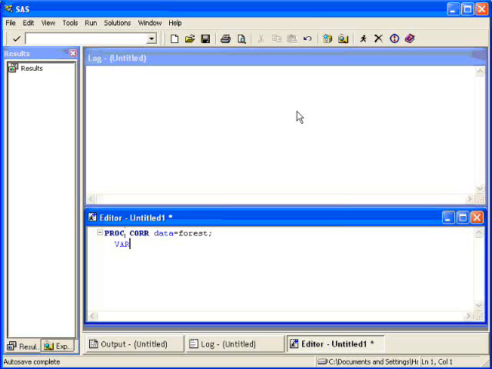And the variables that I'm interested in the correlations are diameter at breast height, DBH, of the tree, and the height of the tree. I would like to know if these two things are related. How thick the trunk is versus how tall the tree is.